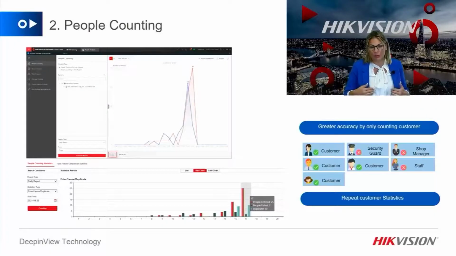By doing that, we can actually input a list of faces to ignore. So if you had staff or maybe security guards on site, it can eliminate those people as part of your statistics. This is going to give you more accurate results for the counts that you actually need rather than the repetitive ones. We can actually set a time period as well for repeat customers so that it doesn't trigger those over and over again.